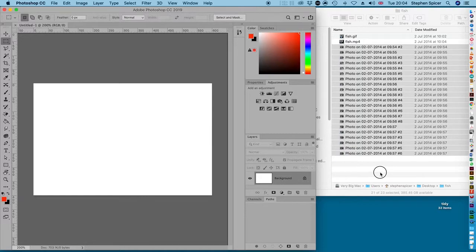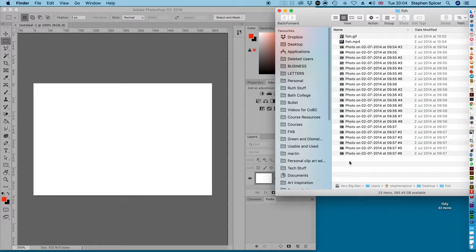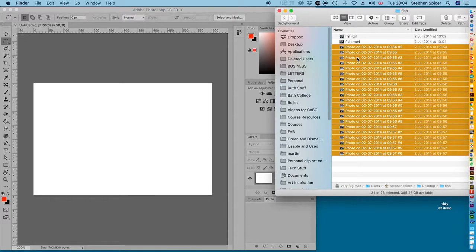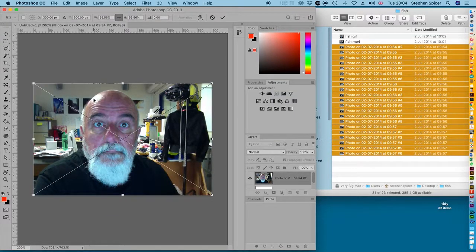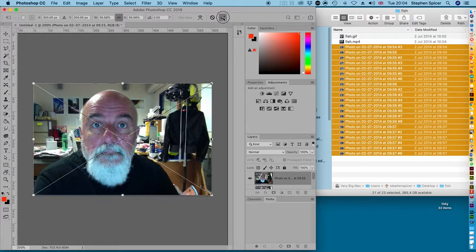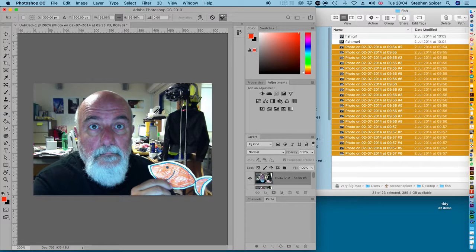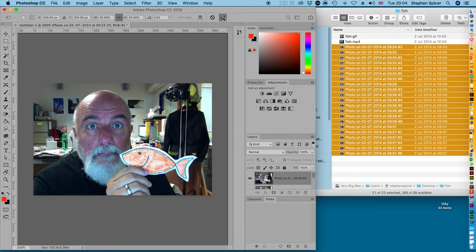To do that, I come over here. So you click on the end one and on the beginning one. You've now selected all of those. Drag them into Photoshop. They're there. And now to put them all in, you need to click on this tick. Do it carefully, because if you go too far, you end up in a place you don't want to be.